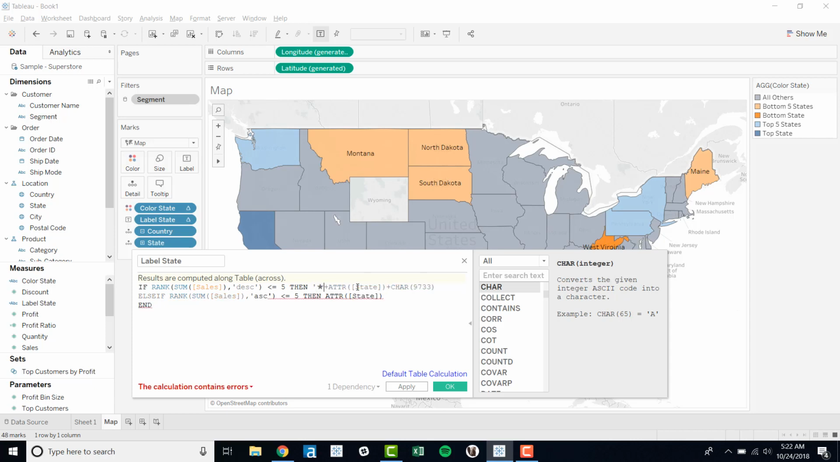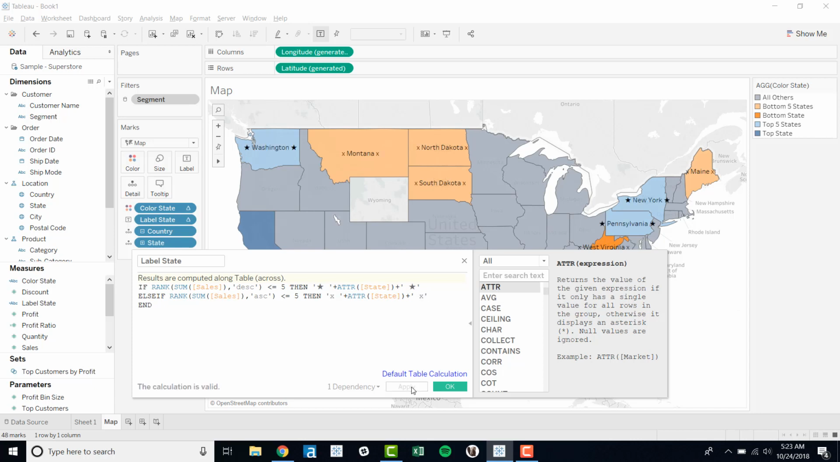So I'm just going to copy it and paste it right in because that is the easy method. Just wanted to see if I could show something a little bit different. Let's do that on both sides here. On the lower states, we'll just throw that X. And all we're doing here is just concatenating strings together. So now we have our stars and our X's where they were appropriate.